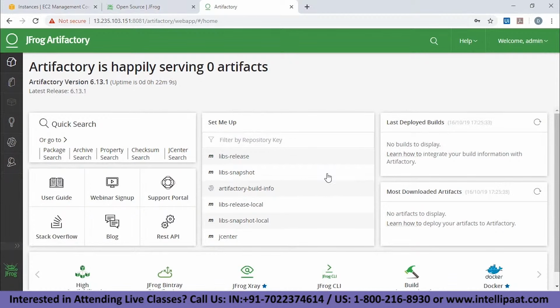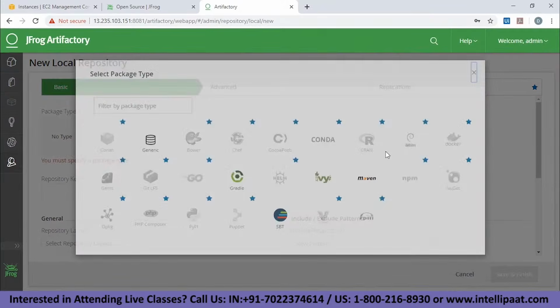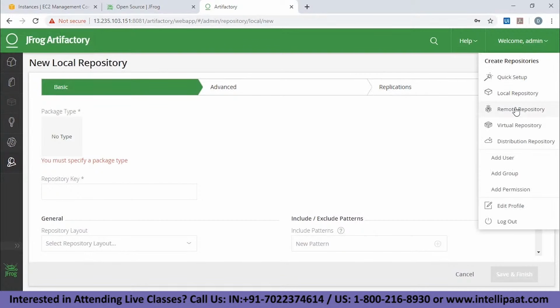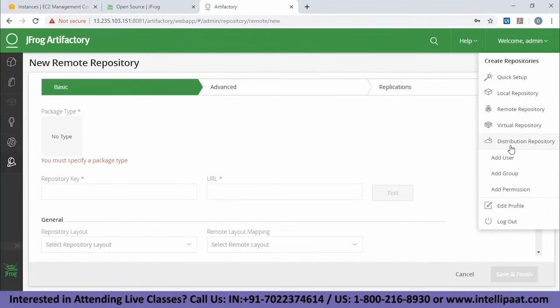Now before we move on to our next steps, let's familiarize ourselves with Jfrog a little bit. So if you come up over here, it'll tell you welcome admin or welcome username. If you click on it, it will show you a quick setup. It will show you local repository. If you want to create a new local repository, you can create it from here, or you can go ahead and create a remote repository using whichever package you want. And you can do a virtual repository, distribution repository.